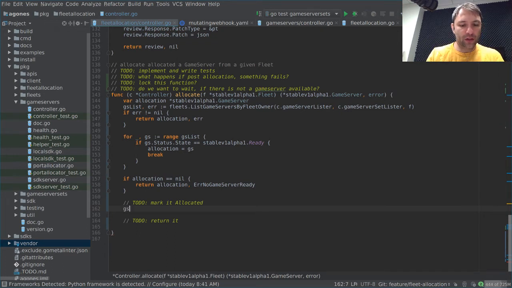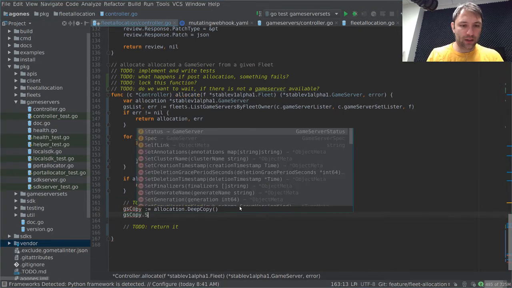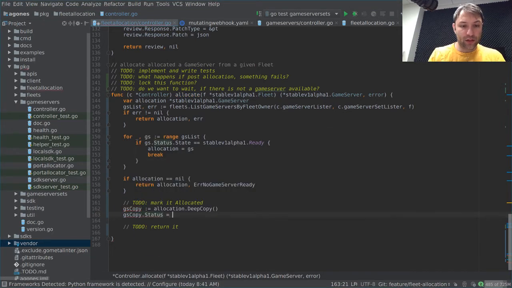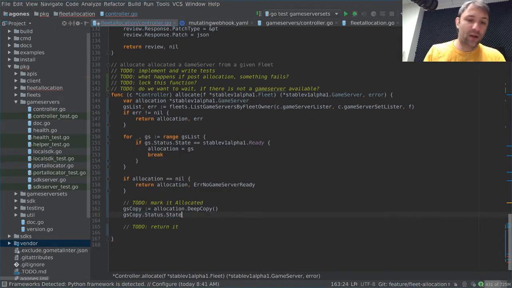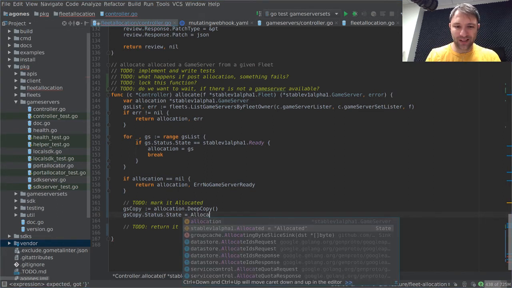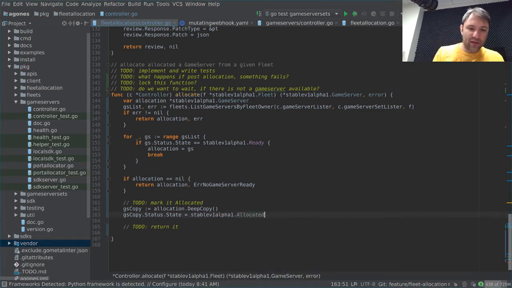So where are we? GS copy equals, we need an allocation dot deep copy. So we need to make a copy of this so that it doesn't mess up any status. Oops, sorry, my fault. GS copy dot status dot state. There we go. You always make a copy when you're messing around with stuff inside Kubernetes, because there's a lot of caching. And it should be allocated. Yeah, sweet. And that's really it.